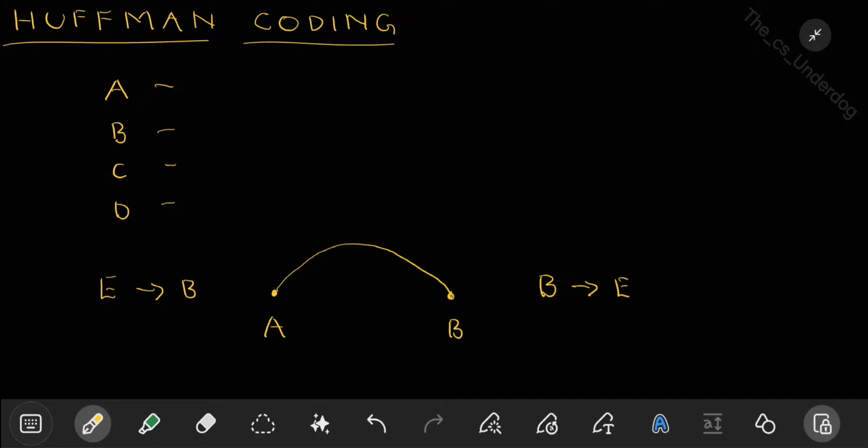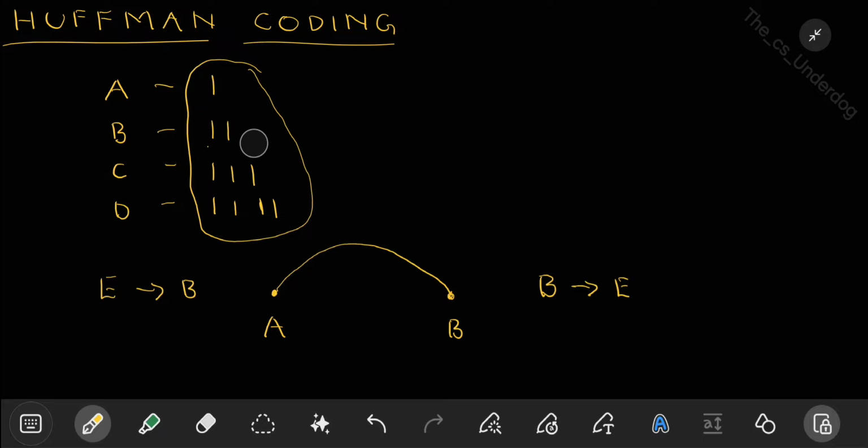Prefix code means whatever is the code assigned to one character, let us say I assigned the code 10 to A, this code should not be the prefix of the code assigned to any other character. What is the problem if it is the prefix? Let us say I assigned code 1 to A, 11 to B, 111 to C, and 1111 to D. The problem is these are prefix codes. That means the code assigned to A, 1, is a prefix of the code 11. Similarly, code assigned to B, that is 11, that is a prefix of the code 111.